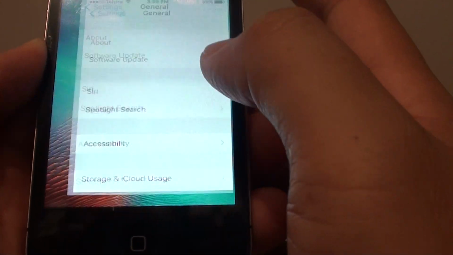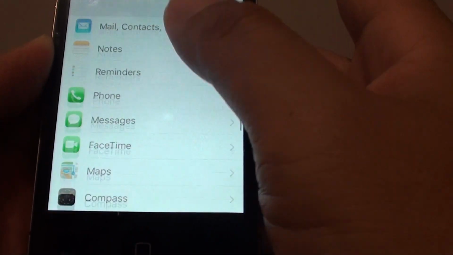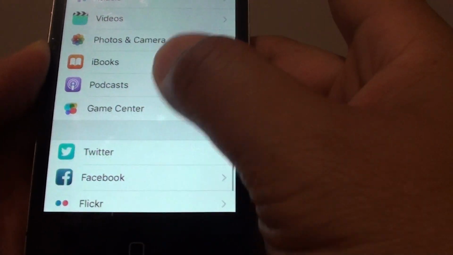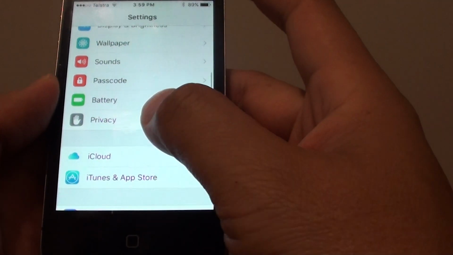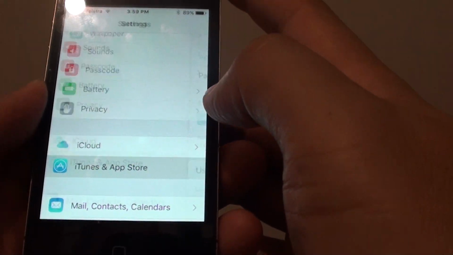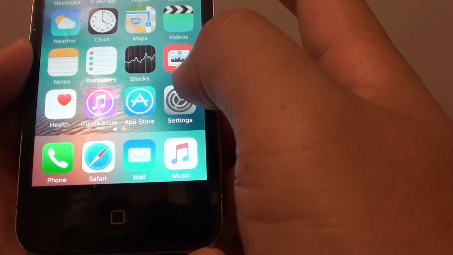then go into settings. In settings, make sure that you sign into iTunes already. If you are not signing into iTunes, then you will not be able to download the software. So here is iTunes. So I have signed in already. So if you haven't signed in, make sure you sign into iTunes. That will allow you to download apps.